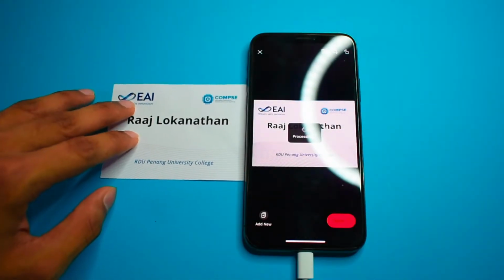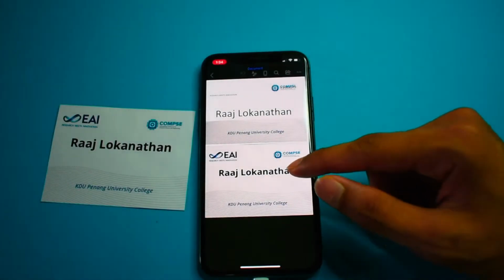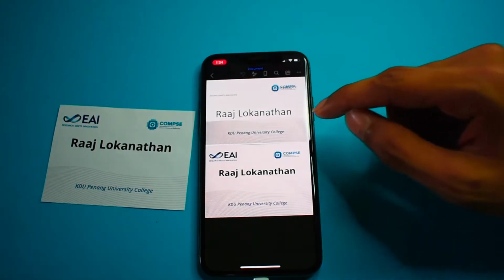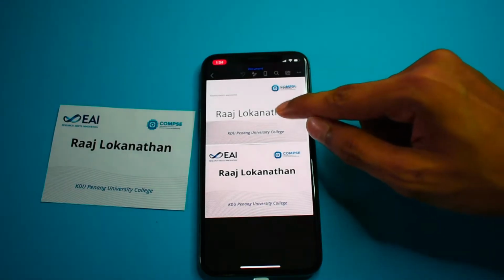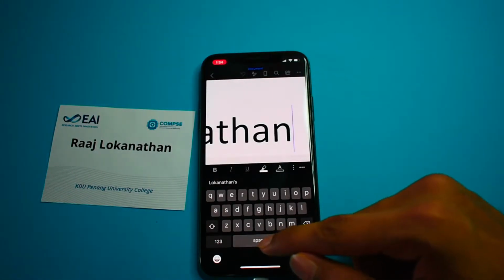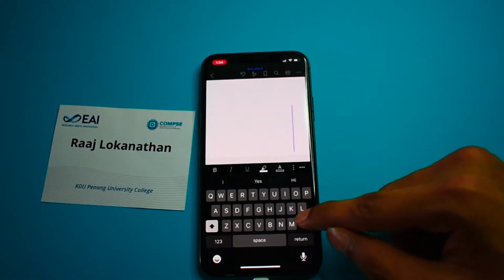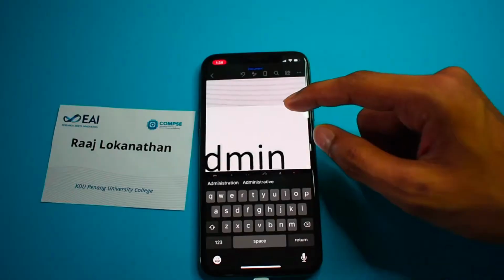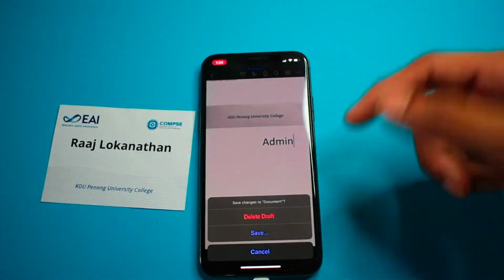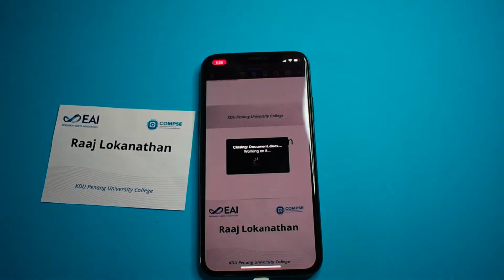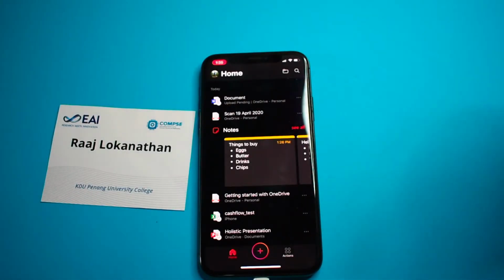We'll use this once again, and this will do the processing. This could take some time. A few moments later, the text has been extracted, and this is the original which I scanned, this card, and this is what I got. Now I can just edit. If I click here, I can edit whatever information I want. Maybe I want to change this whole thing to admin. You can see the word changes, and once it's changed, I can save it as a Microsoft Word document, and I can edit this document on my PC anywhere I want. As long as I'm signed into my account, I'm able to edit it easily.